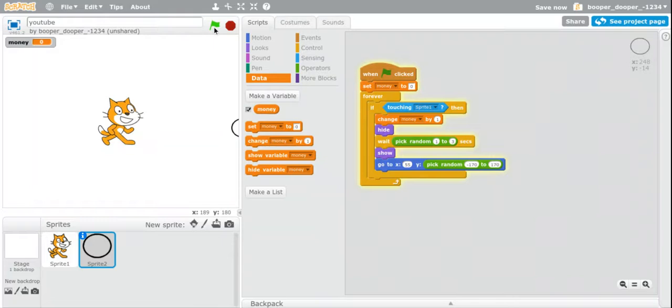Okay, so then if you're touching, see, now when you touch it, your money will go up. Okay, that's how you make a money system.